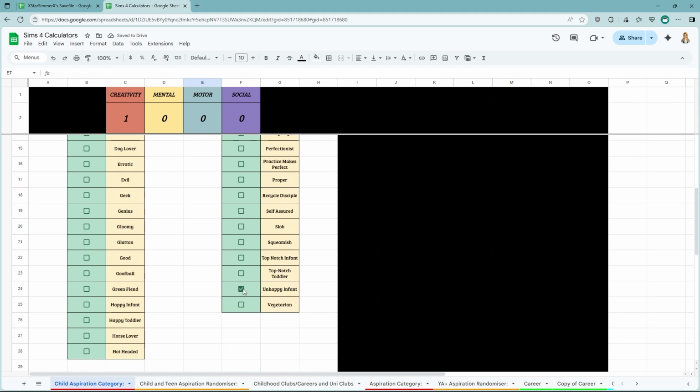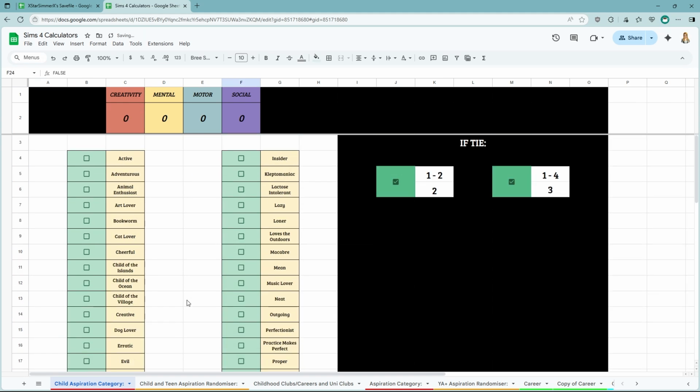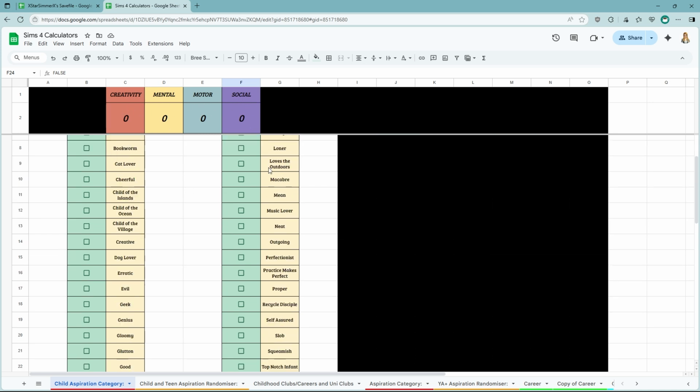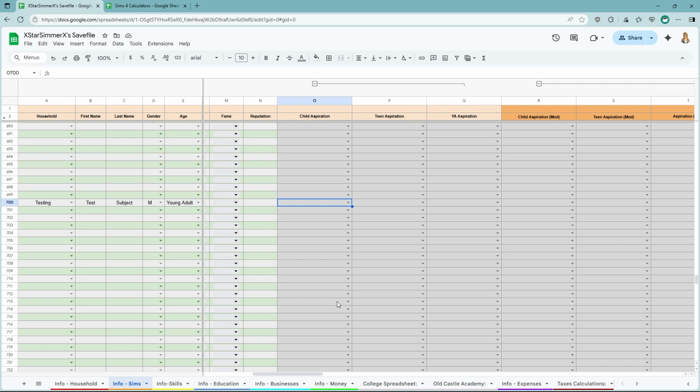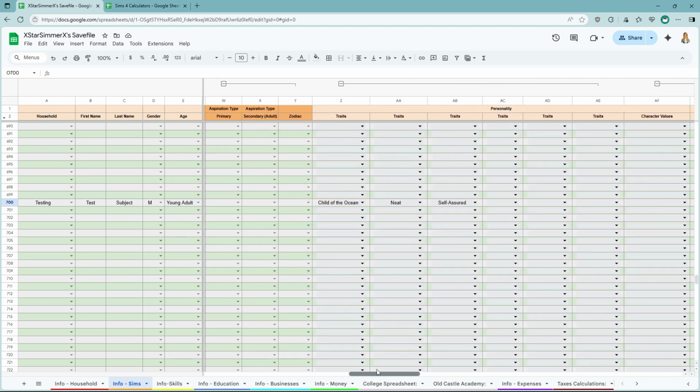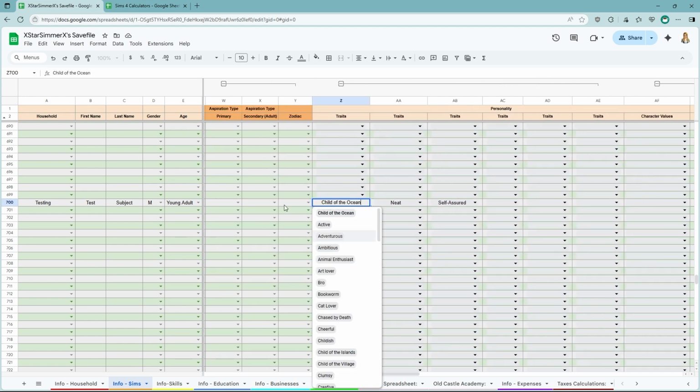Okay, so this is where you're going to go in and you're going to choose your child's aspiration type. There's only 4 aspiration types: creativity, mental, motor, and social. These are all the traits in the game that your Sims as a child can grab. So what was the trait that we gave our Sim? It was child of the ocean.